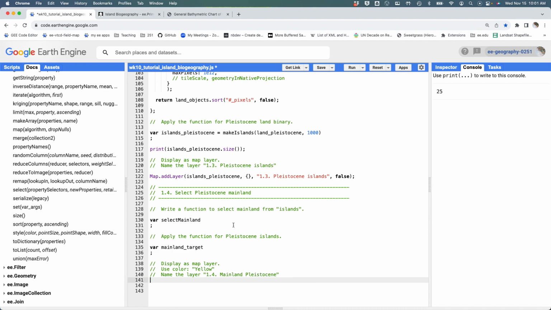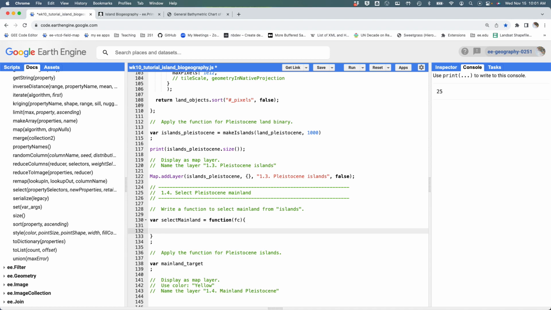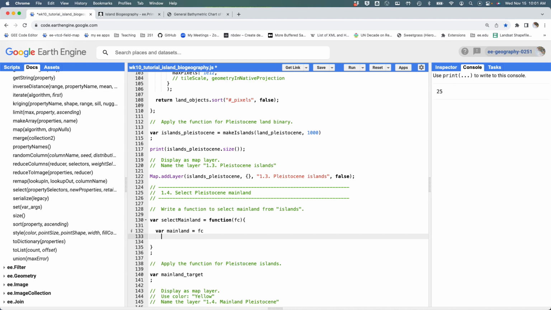To write a selection from the islands, I'm going to create a function that's going to take a feature collection, which I'm just going to abbreviate as FC, as my argument. Then I'm going to set up the curly brackets so that it can go in there. Then I'm going to make a local variable called mainland. It's going to grab the FC, the feature collection, and first sort it based on the area, square kilometer.